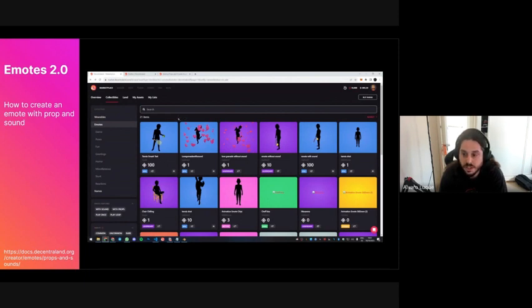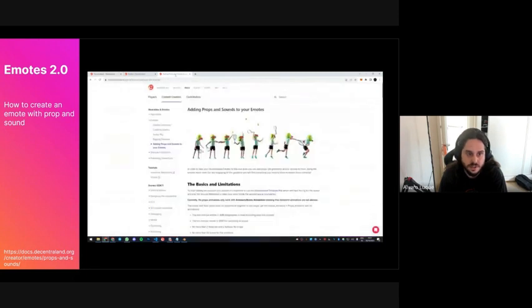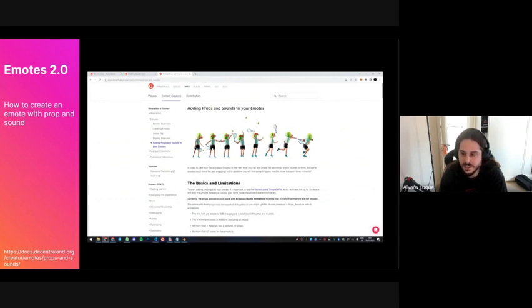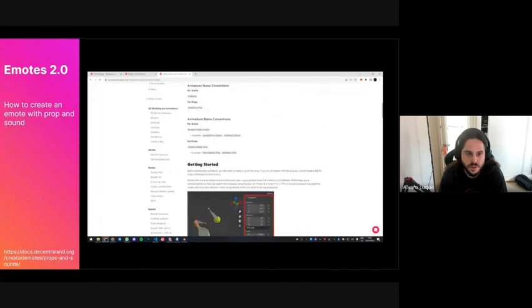You can find the documentation that is already available in the docs website. We have created a specific section called adding props and sound to your emotes. And I'm really eager and excited to see what you can build with Emotes 2.0.